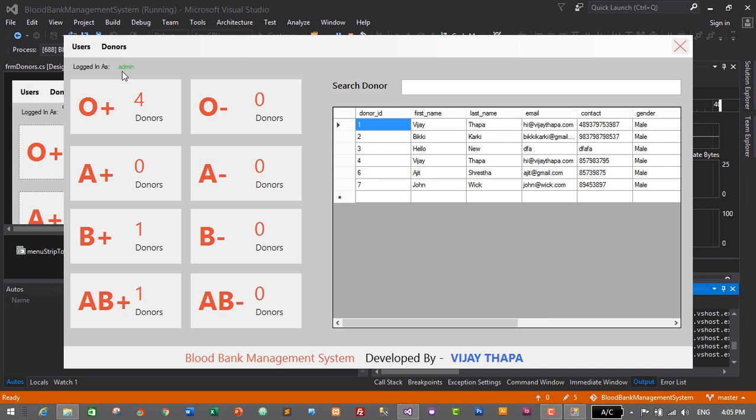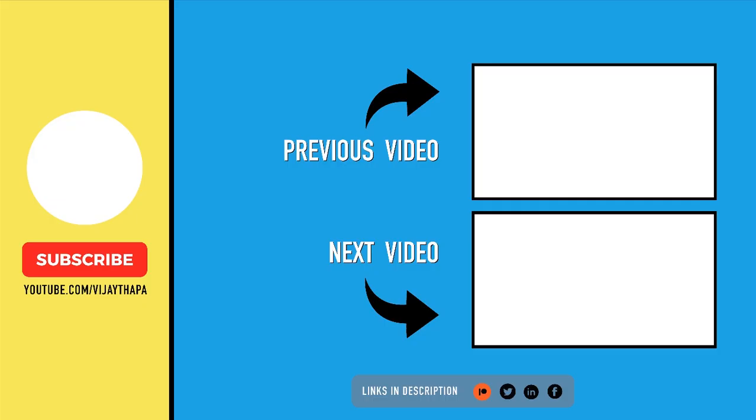And in the next episode, we will create an animated loading form for our application, which will be shown before loading the actual application.